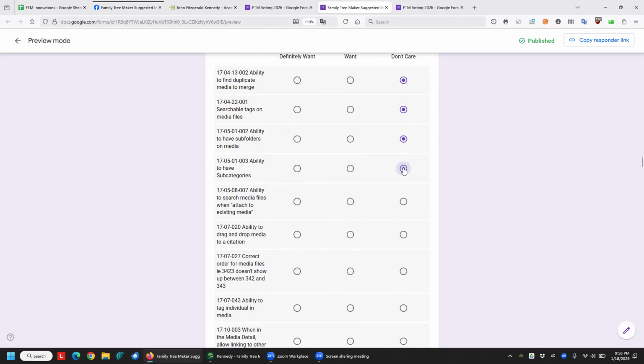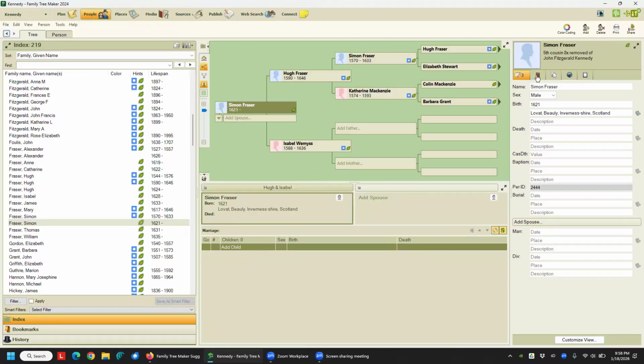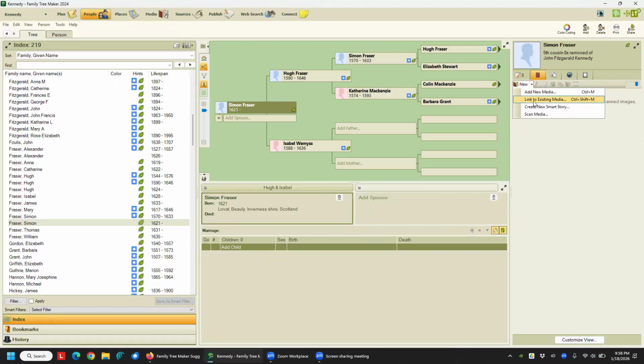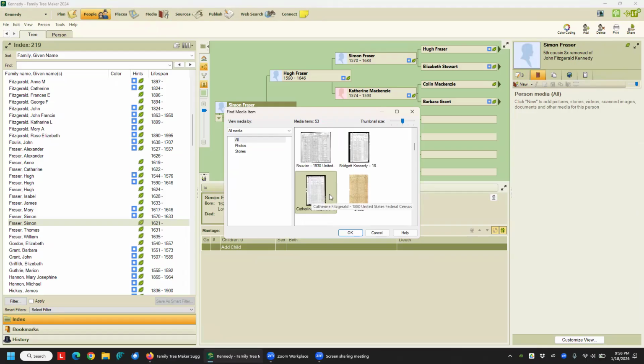You can categorize media. You can even assign multiple categories to the same media item, but you can't have subcategories. So they'd like subcategories for the media categories. When you go to attach existing media, you really don't have any search options. So if I go here and I want to link to an existing media item, you can maybe type in the first letter, but you really don't have any search options.